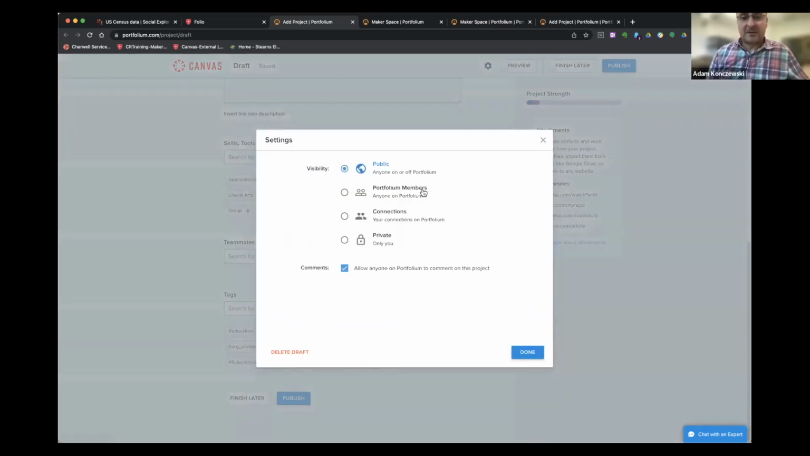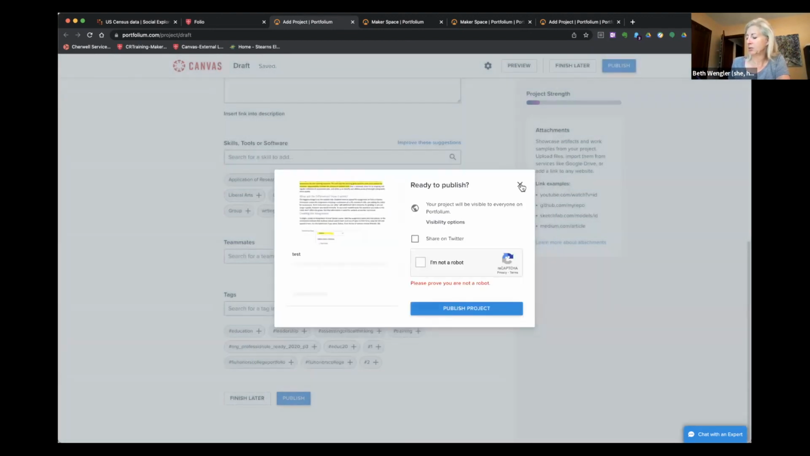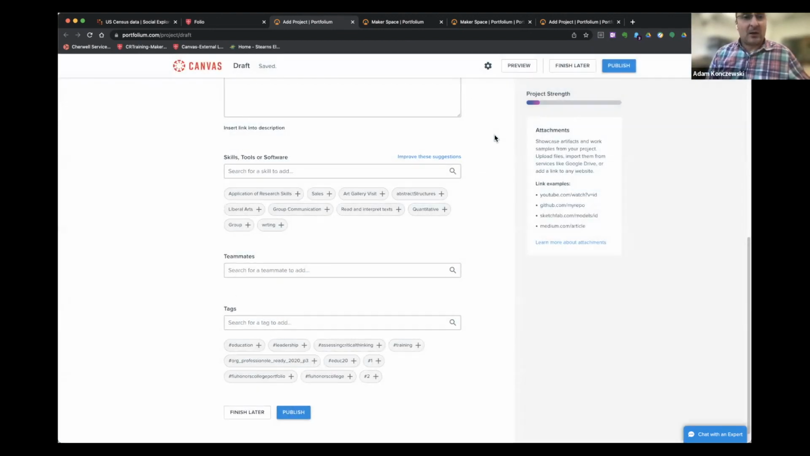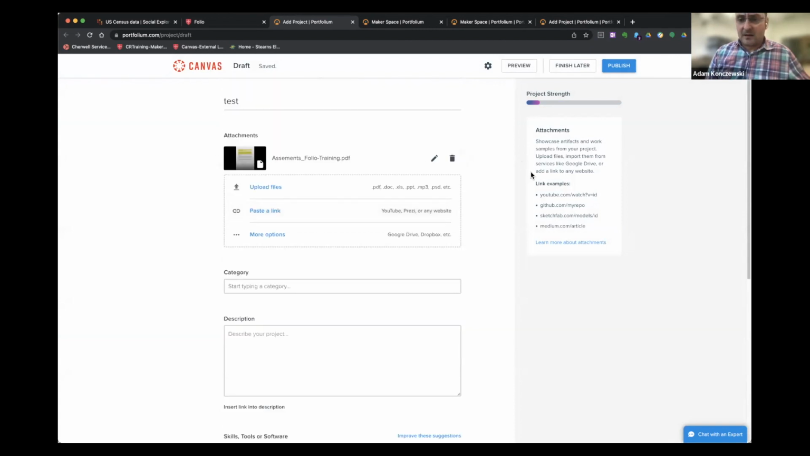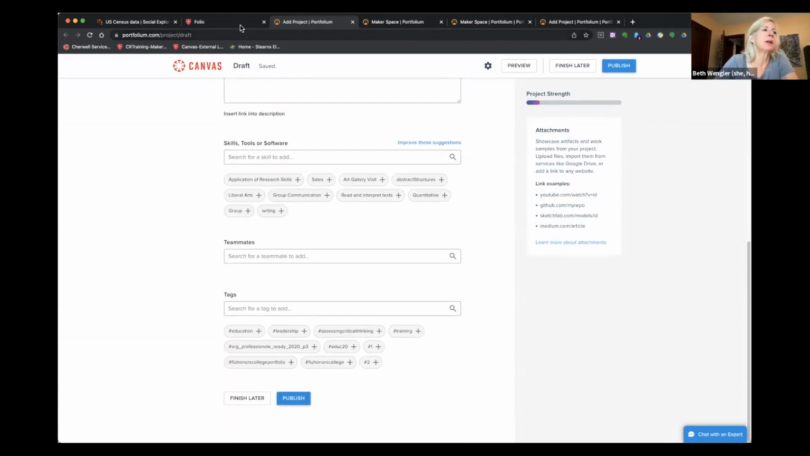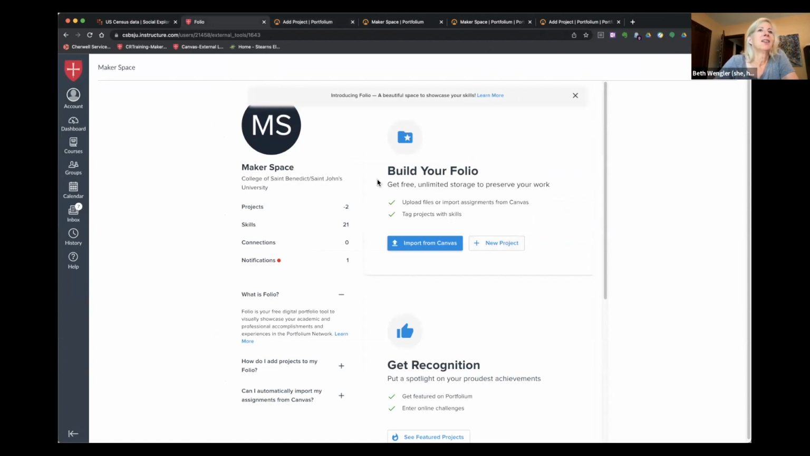Yep. So I click the visibility option and it's private, meaning only me, connections, portfolio members, and then public. Okay. Right here. So that's the essential one. It'd be great if they did all the other stuff, but I know they're not going to do it. Yeah, they're not going to do it unless they're forced to.